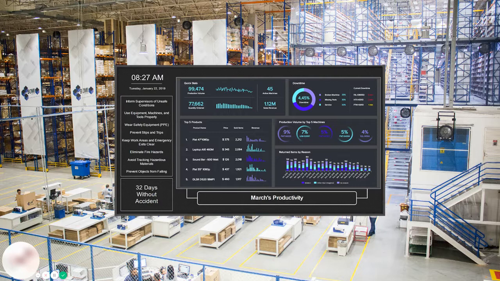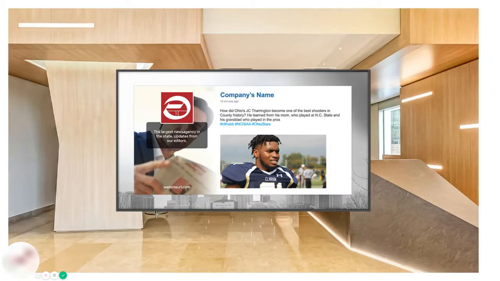Outside of displaying the KPI, you can put days without accident, like we have here in the lower left corner, and different employee news on the left, below the time and date. But overall, this type of metrics and factory floor screen definitely is a great way to focus and drive your employees' performance. And in this example, we have a Twitter integration using the Twitter widget.